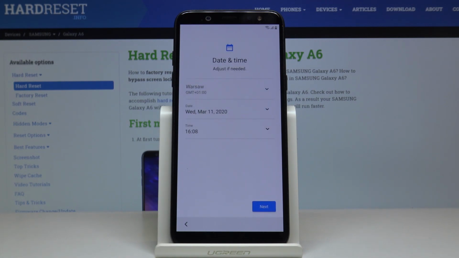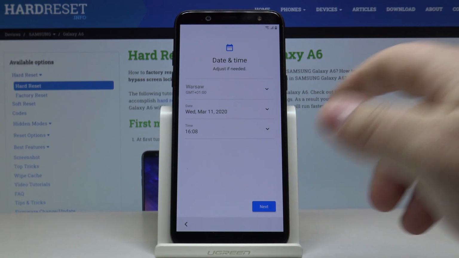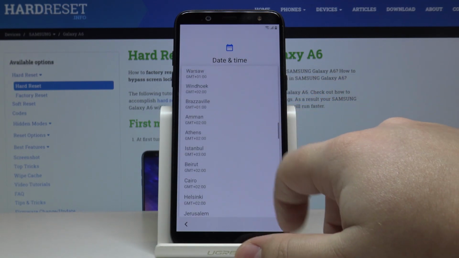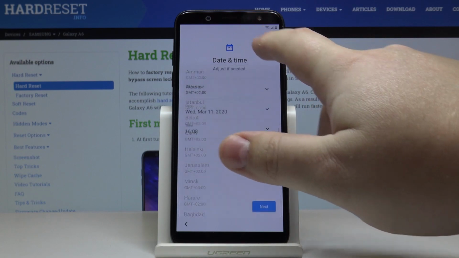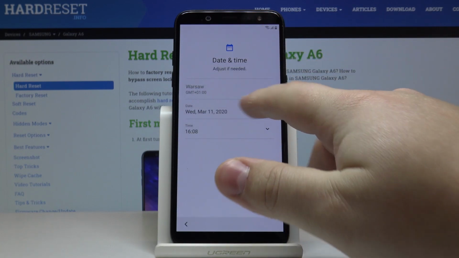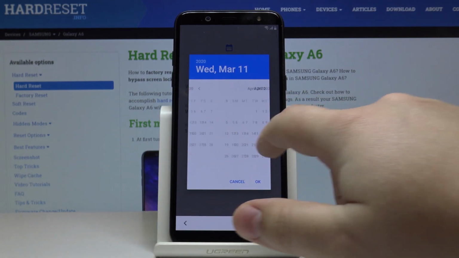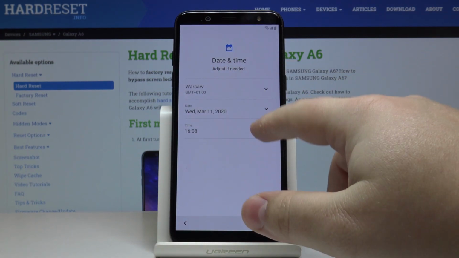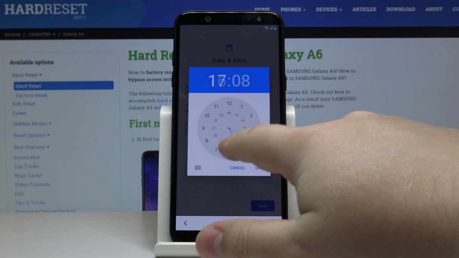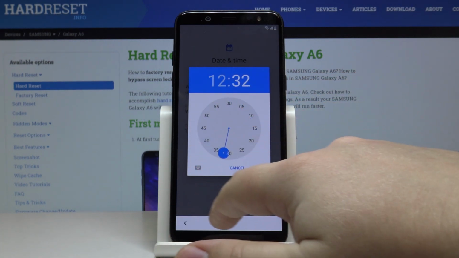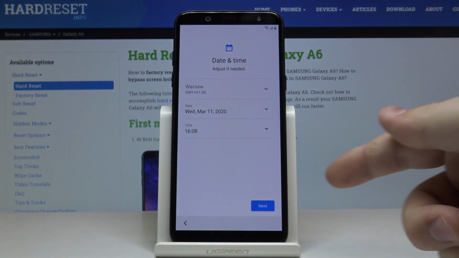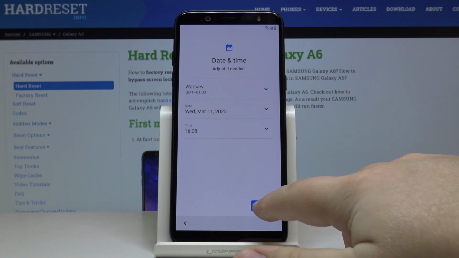Now you can set up date and time settings if you want, by just changing the time zone, date, like that, and time if you want. And once you're done, tap next.